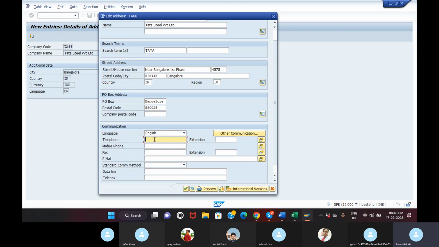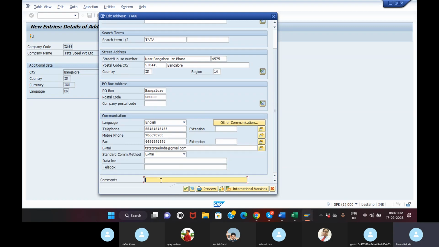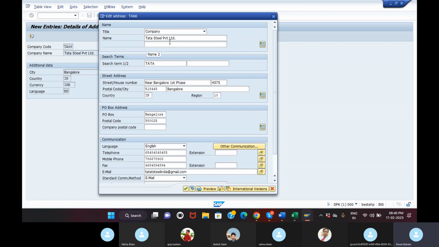Then after that, telephone number, I take here any kind of telephone number, mobile number, fax number. Email is required: Tata Steels at gmail.com. Standard communication method, I take it as email. Correct? And this much is enough. Comments you can put something like thanks, not mandatory. This is not all mandatory. So we should give the full address of the company code. Correct?